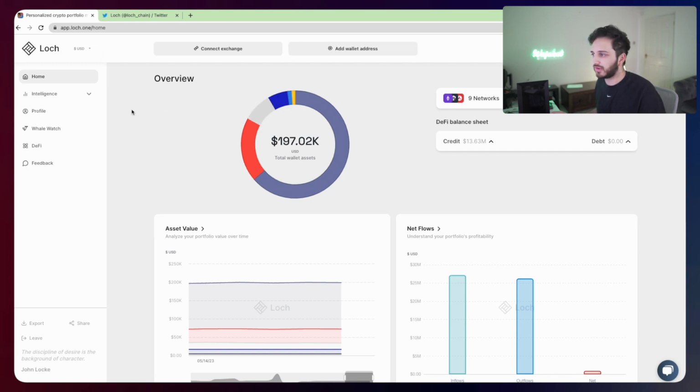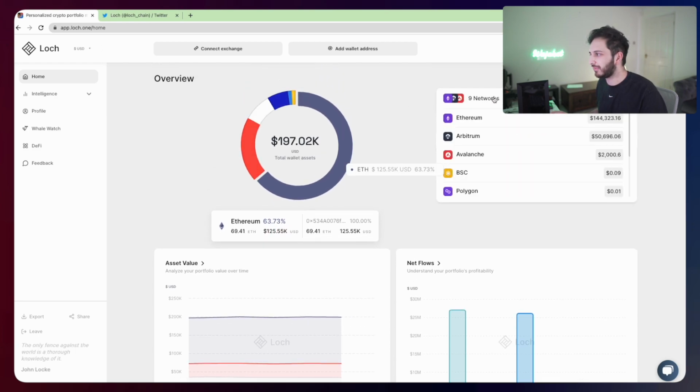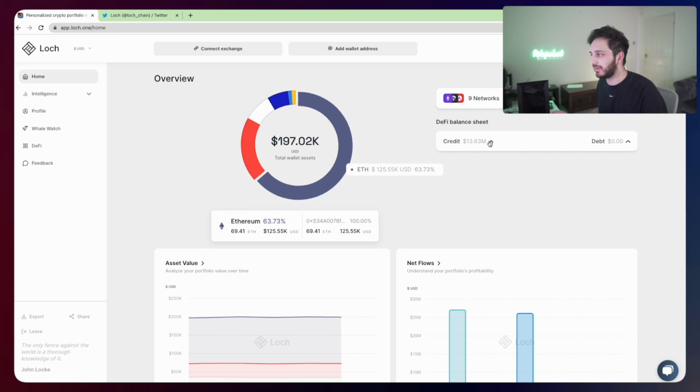To begin with, you can see an overview of all the different assets in the wallet. So you can see Arthur's got $200,000, and if you click on one of them, you'll be able to see how much of each of these assets he has, what percentage that makes of the overall holdings, and in terms of dollars as well. That's really nice to see. Then on the side, we can filter that by network, and we can see the DeFi positions that the wallet holds as well. So essentially a total overview of all the assets in that particular wallet.